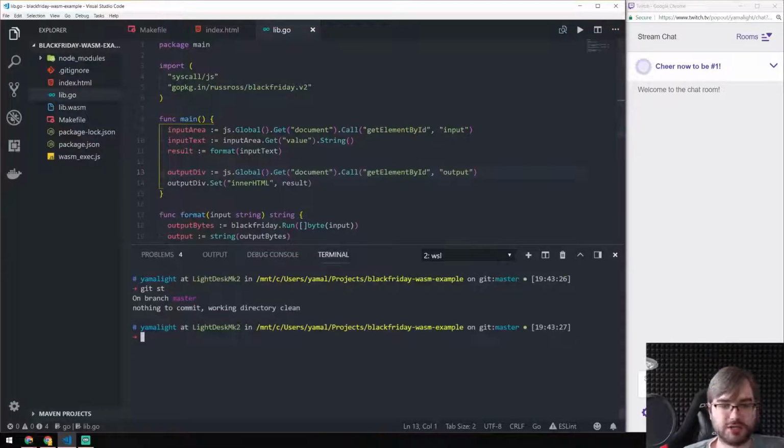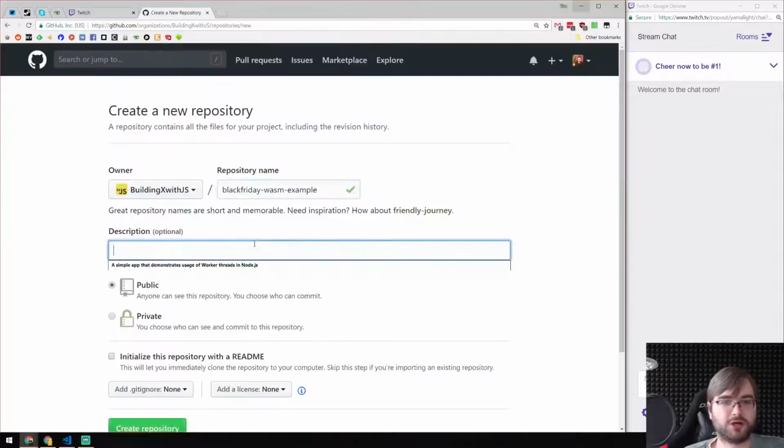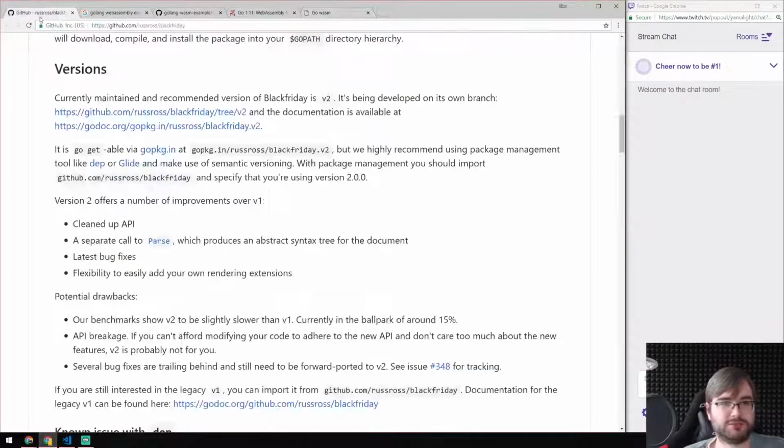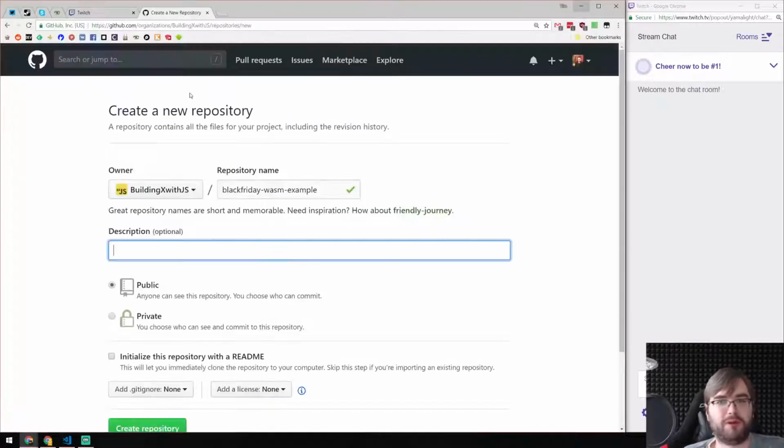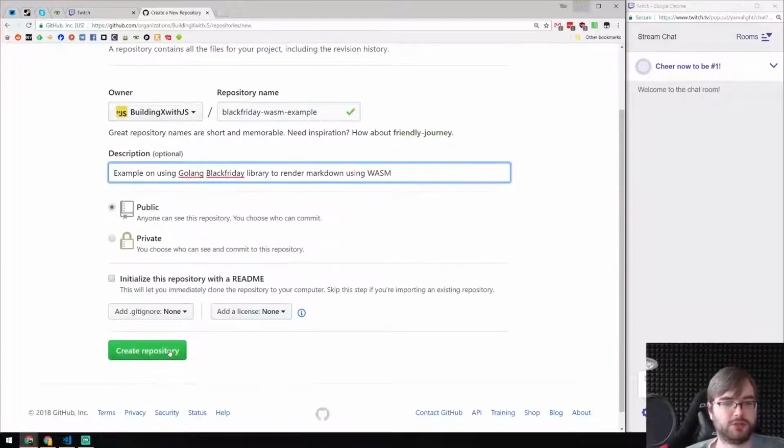But still really cool to see that it wasn't extremely hard to do, and it took us less than an hour, I guess, to go from nothing to this demo. So it's pretty cool anyway. Black Friday, okay. Example on using the Golang Black Friday library to render markdown using WASM, I guess. I guess this is what we're gonna do, and yeah, we're good.